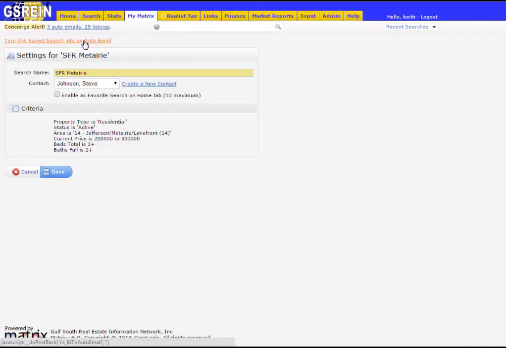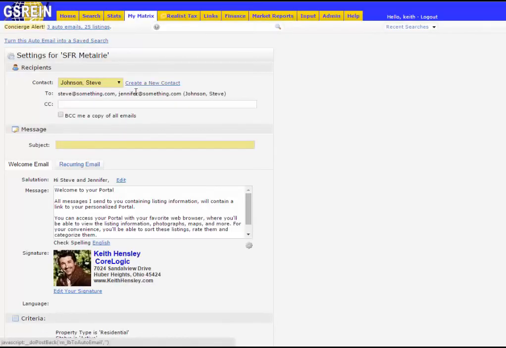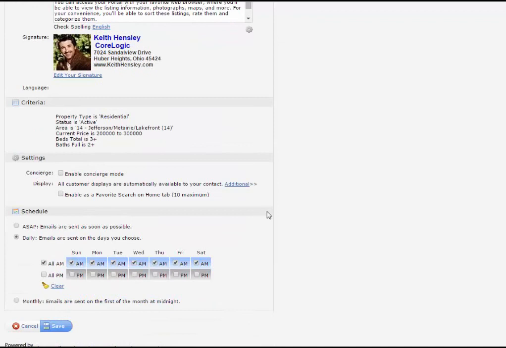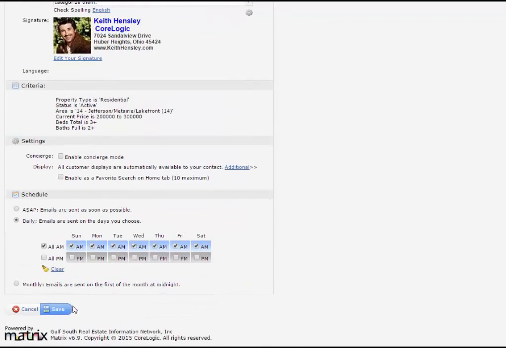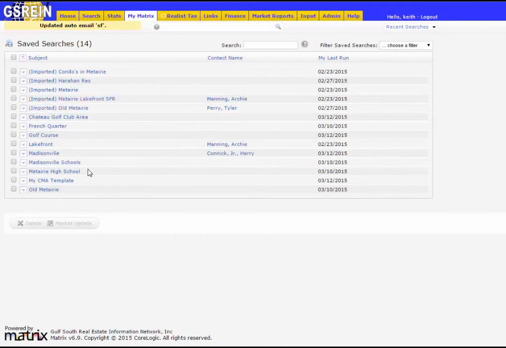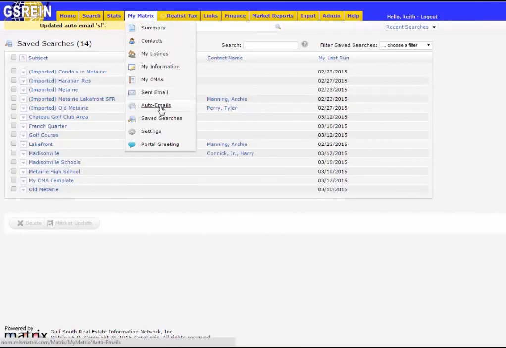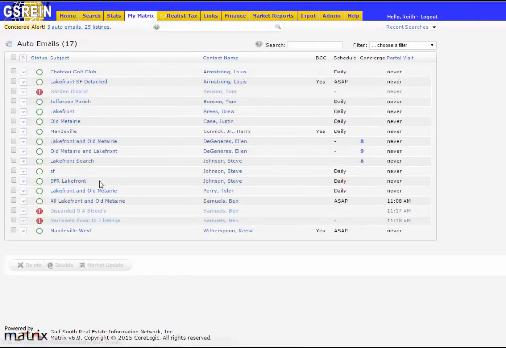By clicking on that, it's going to take me through that same process that I just showed you, where I can give it a name, link it to the right person, the message, the concierge mode, ASAP, daily, and then hit save. And you'll notice now it is not a saved search. It is now under my auto emails, and it's right here for Steve as an auto email. So that's how you can do a saved search or auto email.